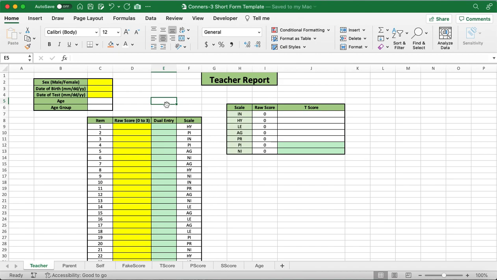This should be used by people that have experience scoring the Conners-3 short form, and it is a useful tool that people can use to quickly score their patients' reports.